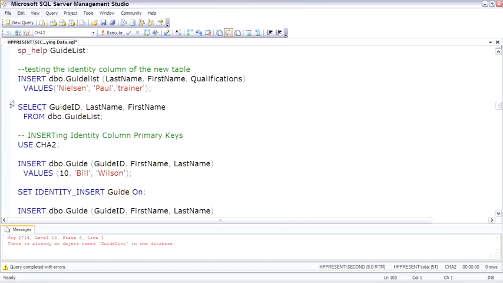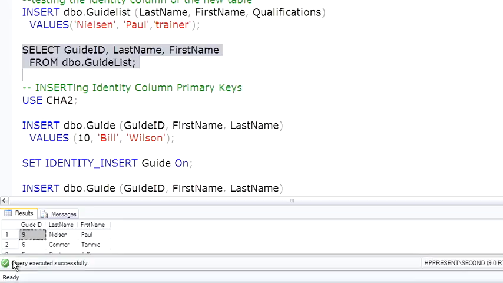Now the guide table has an identity column, which is a surrogate primary key, and the identity column generates a new number automatically for every row as a primary key. So just to test that identity column, I inserted a new row, and then selected. And as you can see, even the identity column was moved over. And there I am as guide ID 9.